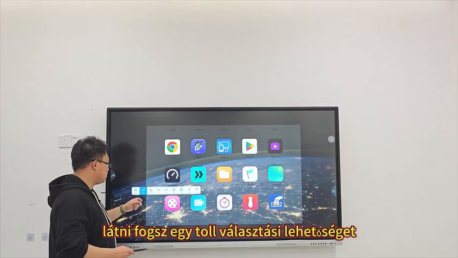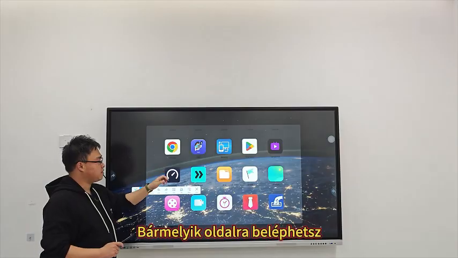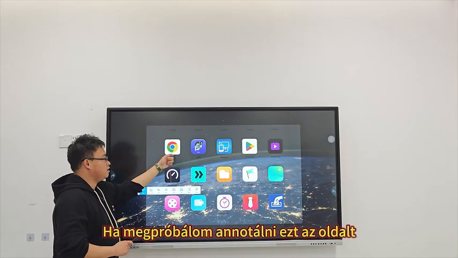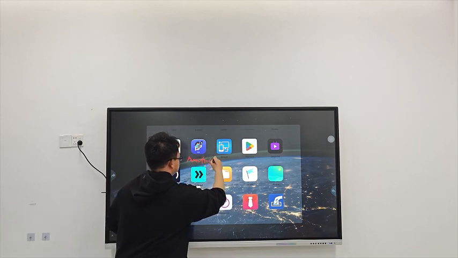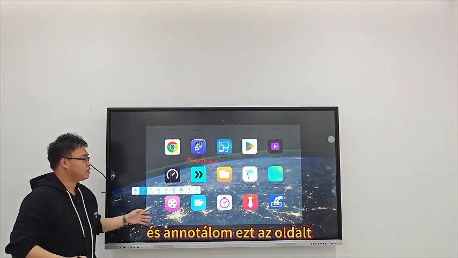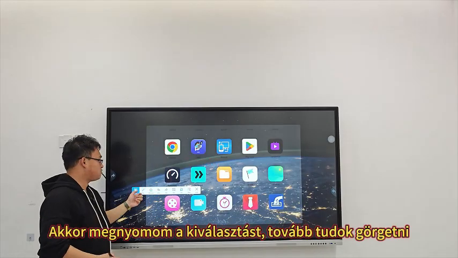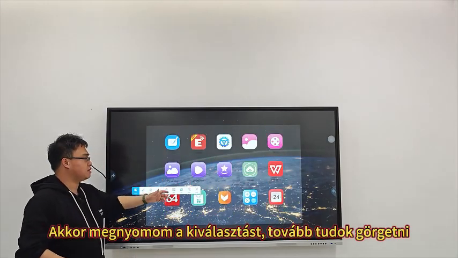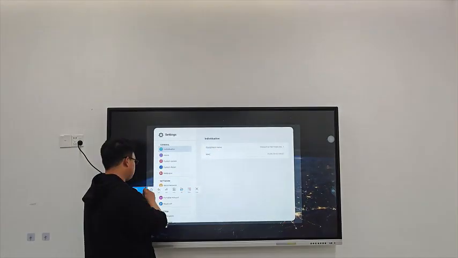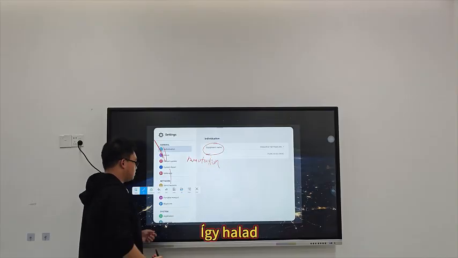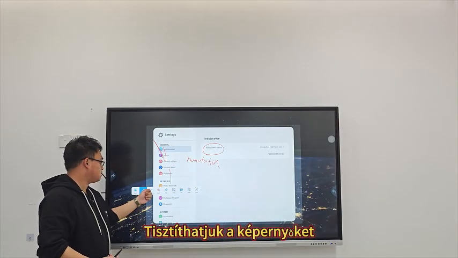When we click here, okay, use select and pen tools, which are different input modes. You can input on any pages. Like if I'm trying to annotate at this page and write it down, then this page is occupied, fixed. Then I press select, I can keep scrolling, like I'm scrolling to the settings and make a mark like this is my device. I click the pen. And we can clean the screen.